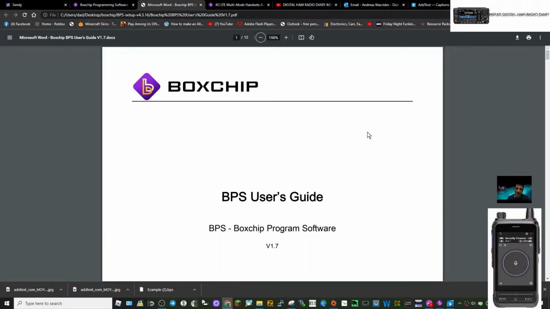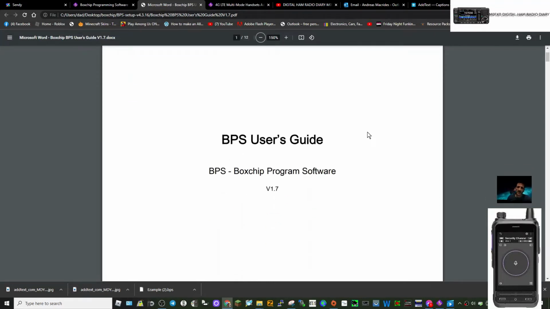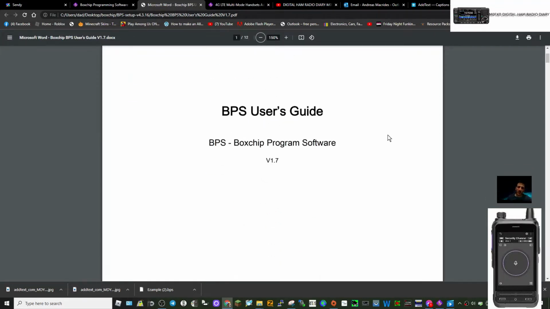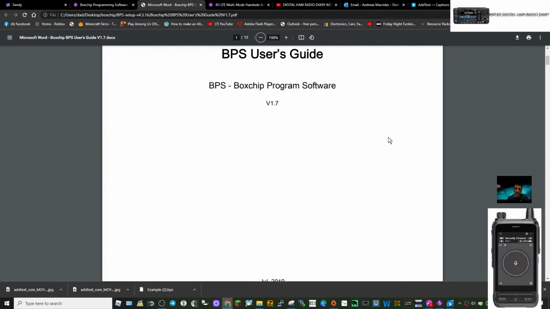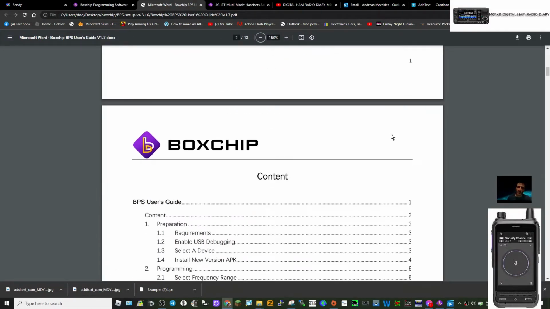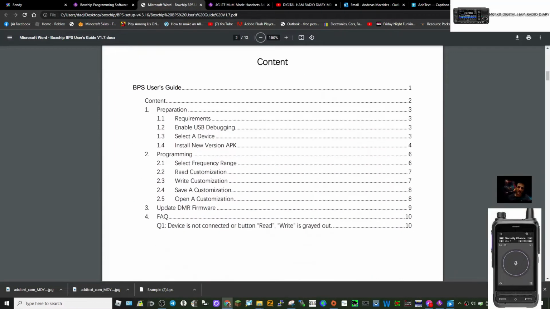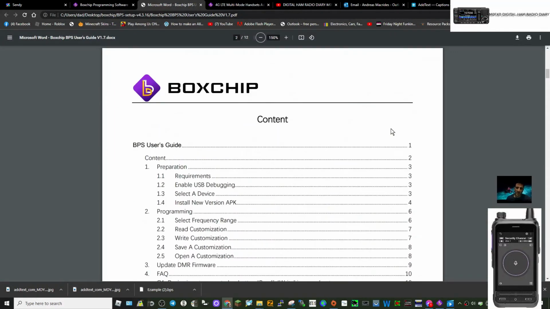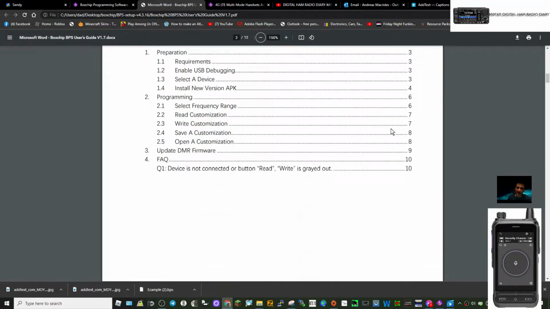I haven't got one of these Boxchip 900S radios. I'm just learning it for a friend. So there is an initialization process that you need to do once you've got your radio, if it's brand new. So we'll just quickly flick through it, and I'll put the link to this PDF in the description.